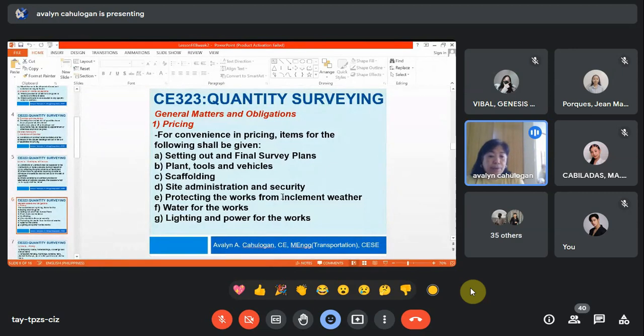Next, protecting the works from inclement weather. What does this mean? What is inclement weather? Any answer?